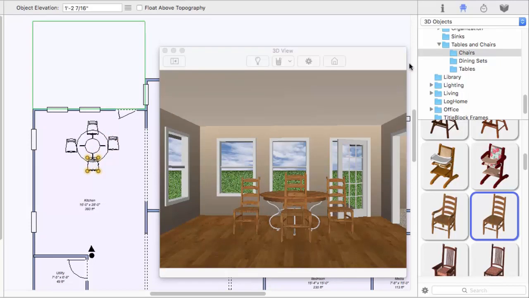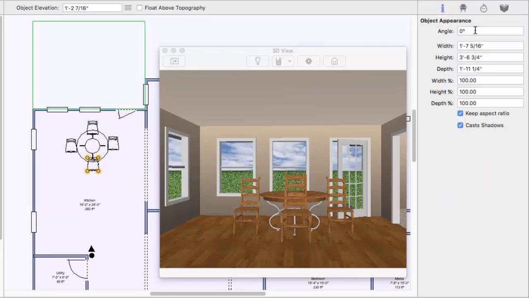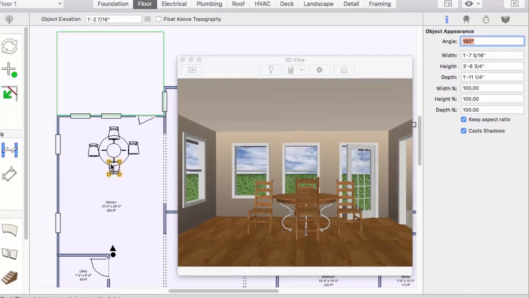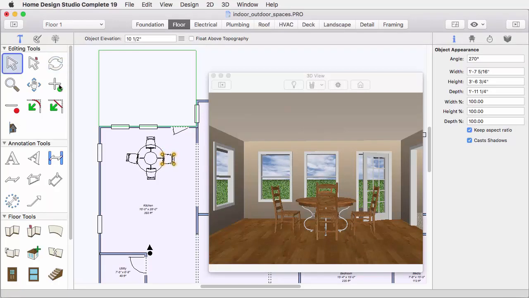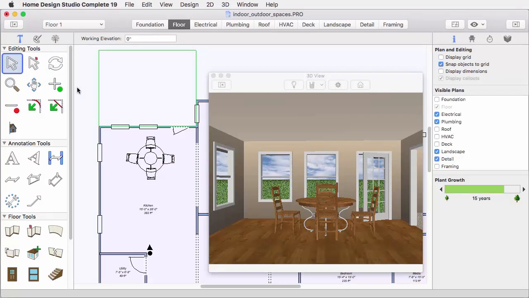While it's selected, click the Properties tab. You'll see an angle that you can use to change the angle of that object, or you can use the Rotate tool. Drag around the center of the object to rotate it. You can always go back and select and either move or rotate each of these objects later as needed. We'll go back to our Furnishings library to continue placing furniture and accessories into the plan.